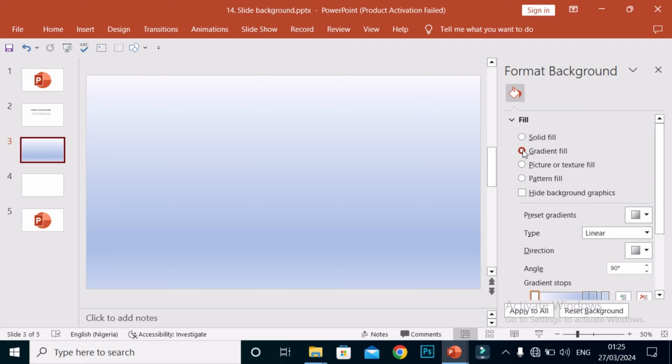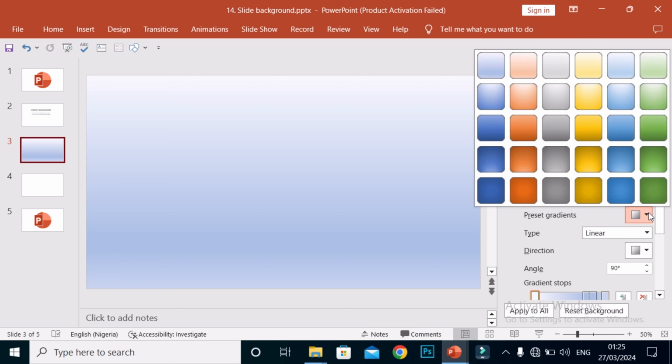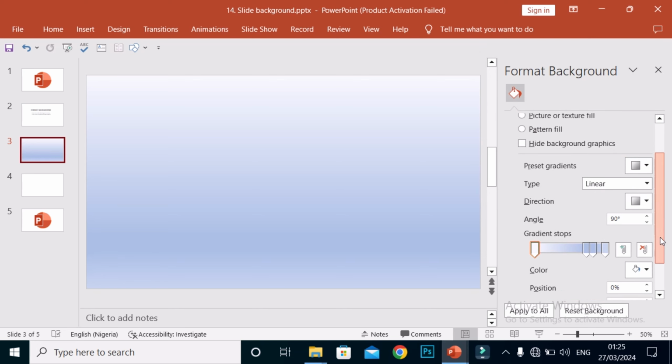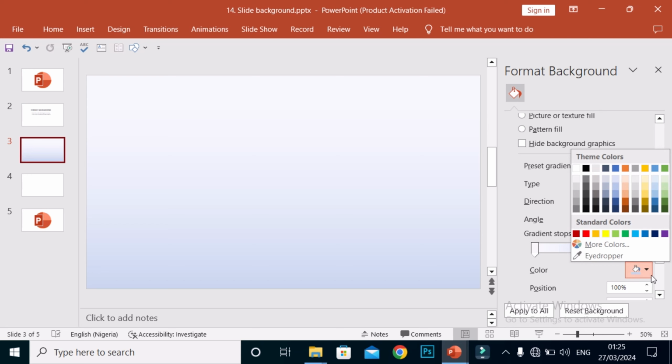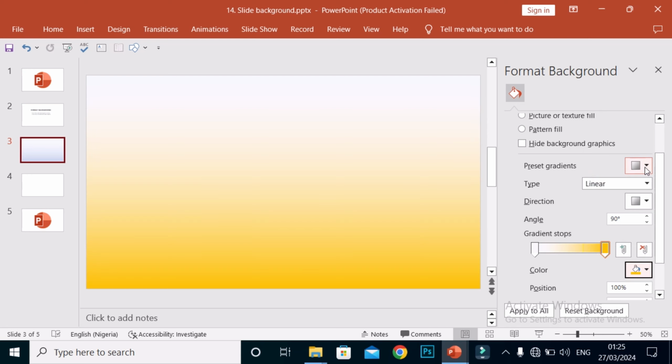Same thing with gradient fill. Gradient fill is just that you have to add two or more colors, but in my case I'll just use two colors. Once we come here and select here, we'll pick our color. We are still using yellow.